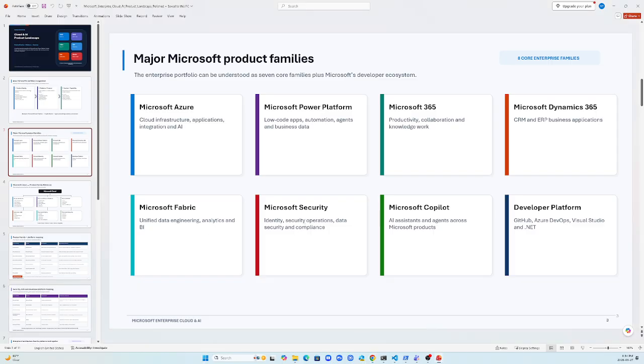Microsoft Security covers identity, security operations, data security, and compliance. Microsoft Copilot presents the AI assistant experience across Microsoft products. Then there are other developer platforms such as GitHub, Azure DevOps, Visual Studio, and .NET. These are separate product families, but enterprise architects work with them all together.